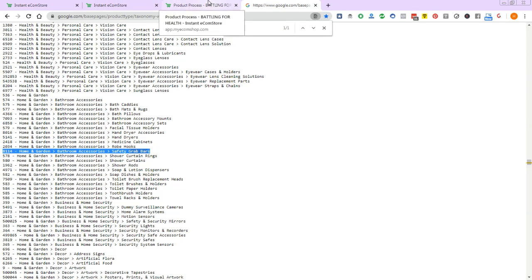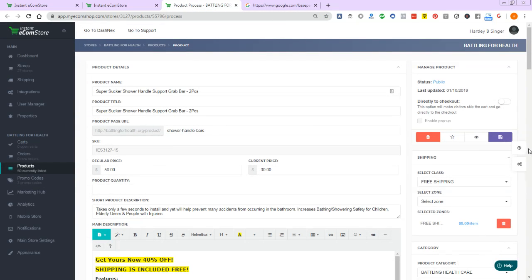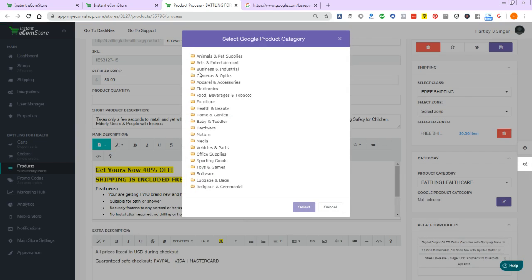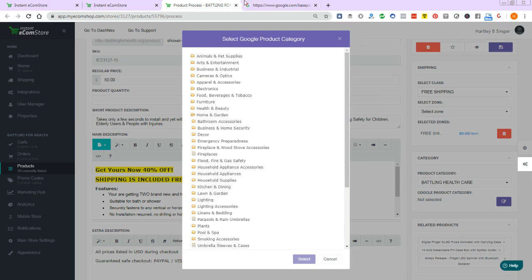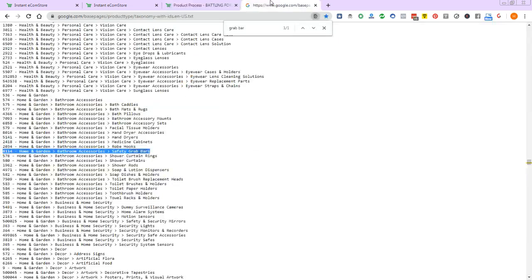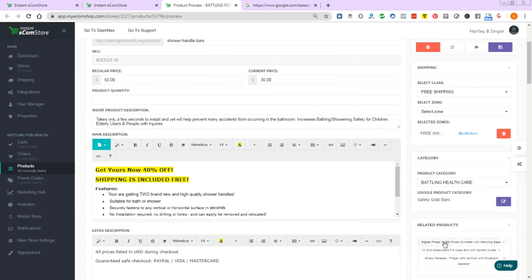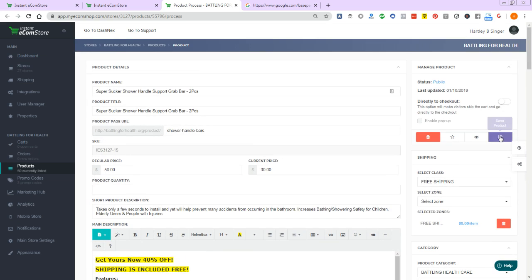So I go to Home and Garden, find this Google product category, Home and Garden, right? And then it's bathroom accessories, and then just safety grab bars. Safety right here, and select. So now I've done that. I gotta go and save it, save the product.